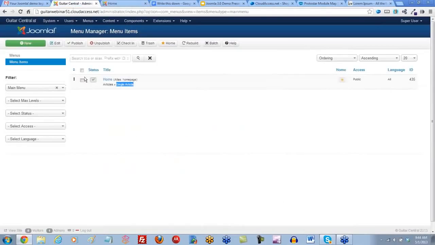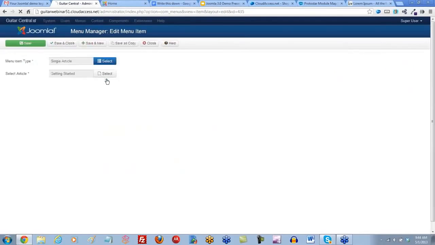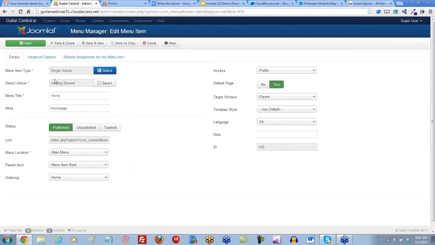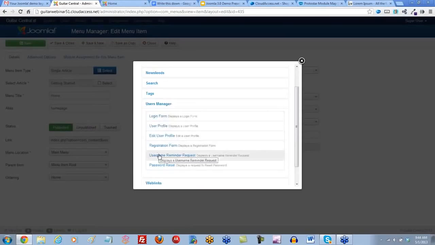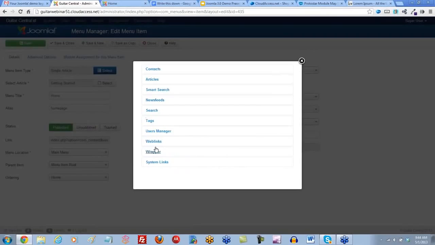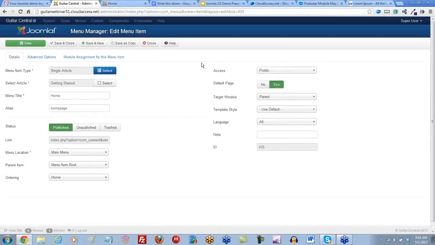Let's go ahead and change that. Let's open it up, and first I'm going to leave it as a single article menu item type, but notice you have many options. You can do contact forms and smart searches and news feeds, and the new tags feature is really cool. The user manager, you know, this is for that user menu where you have your login forms and registration forms. You have many options here. I'm going to do a few different menu item types today, but let's go ahead and select an article.